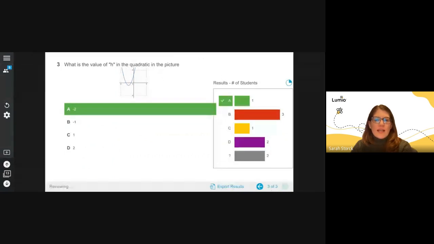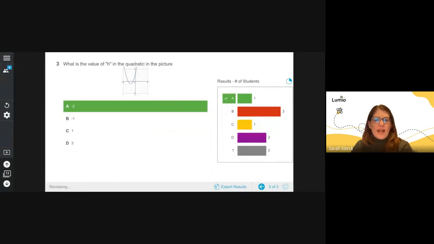Once I click on export the results, that actually just saves as an Excel spreadsheet. So now I have all of that data that I can use. I can see who answered correct, incorrect. I can see that it'll grade for the student. It'll grade their responses so I can see the accuracy percentage.